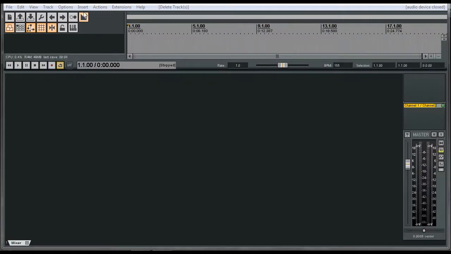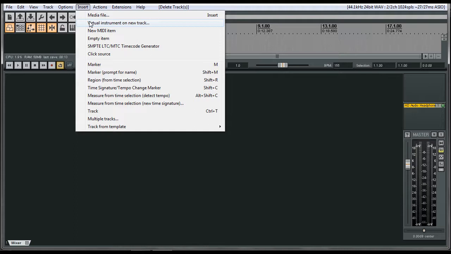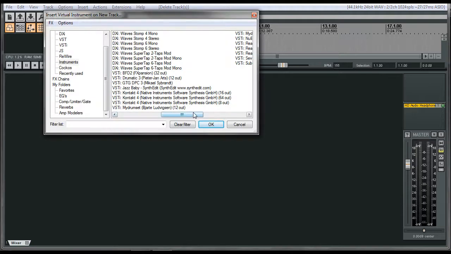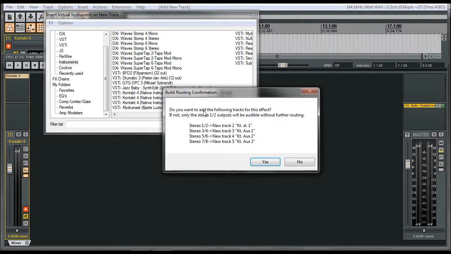So what you want to do is go to insert and then virtual instrument on new track, and we're going to configure the Kontakt 8 output. So it's the same steps for 8, 16, 64. I'm just doing 8 since we're only going to do 4 stereo outputs at this time.